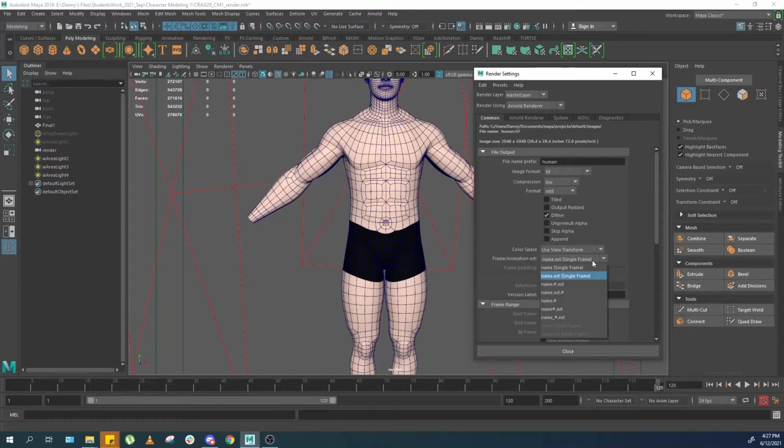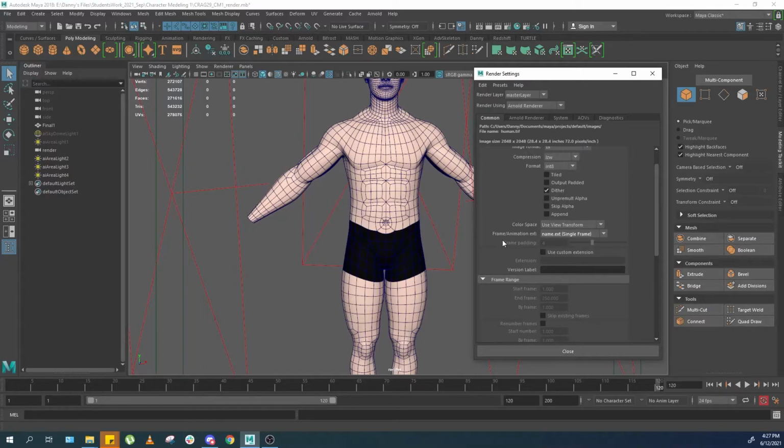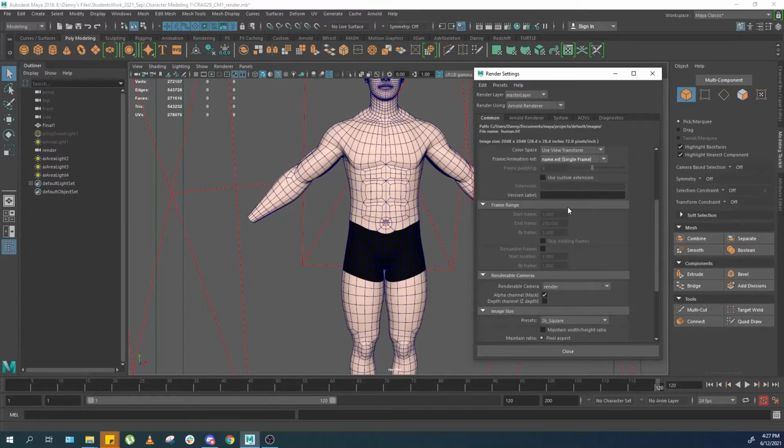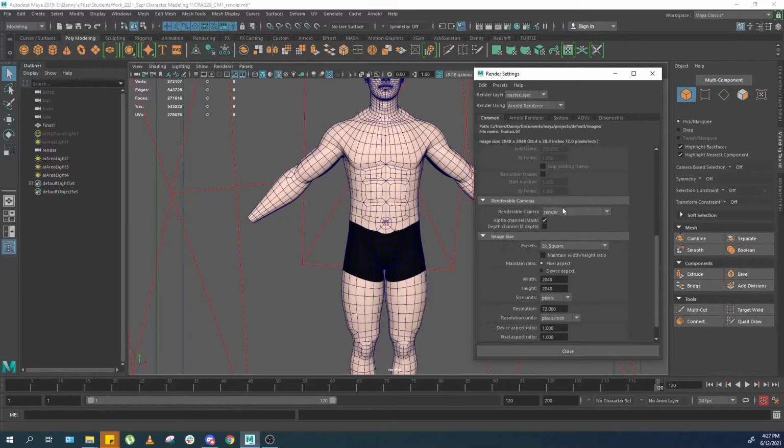Later, when we want to render the turntable, we will change to the animation frame, with the name, hash tag, and extension. For the frame padding, we don't need it. Then we go down here and make sure the camera is render, which is the camera we renamed. Then the image size, render 2K.